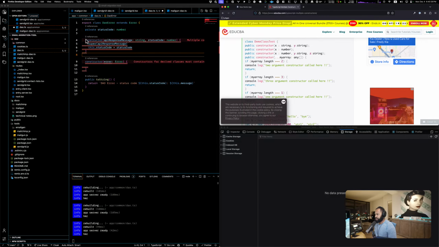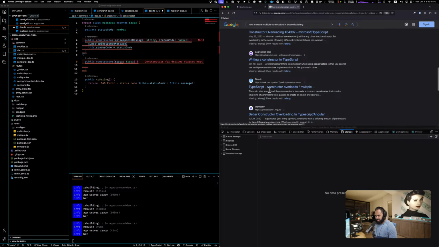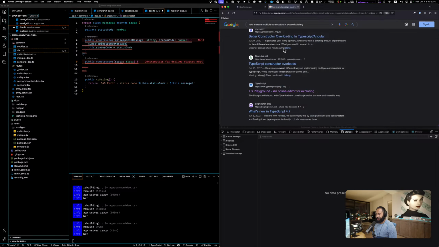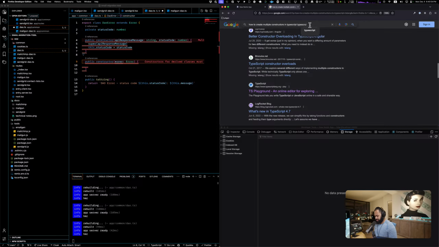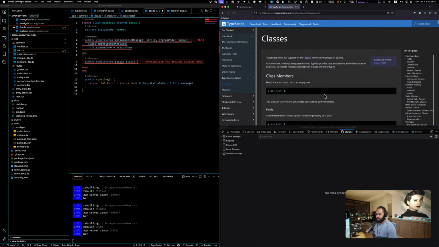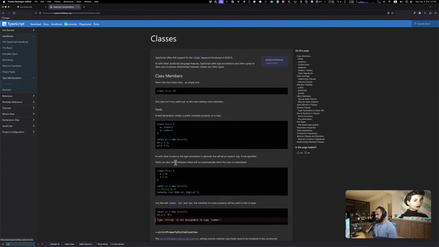Oh, it doesn't need to be public. Is that it? Nope. That doesn't fix it. I love how when I type TypeScript docs, or maybe I'll say TypeScript docs. Constructor.